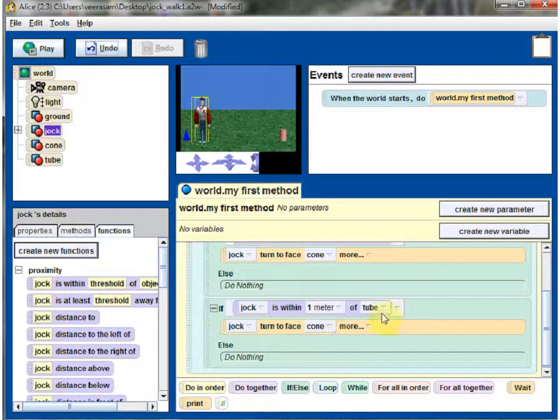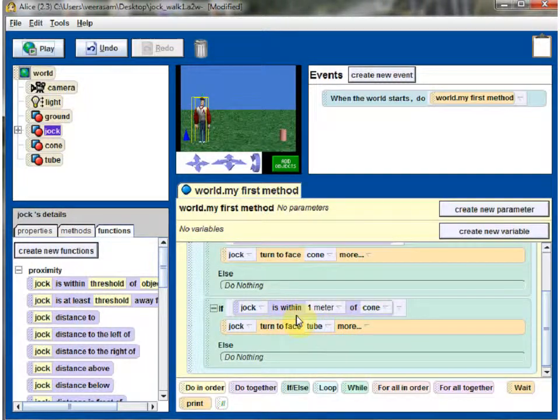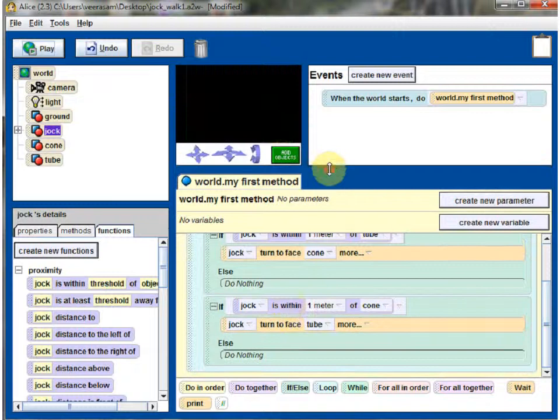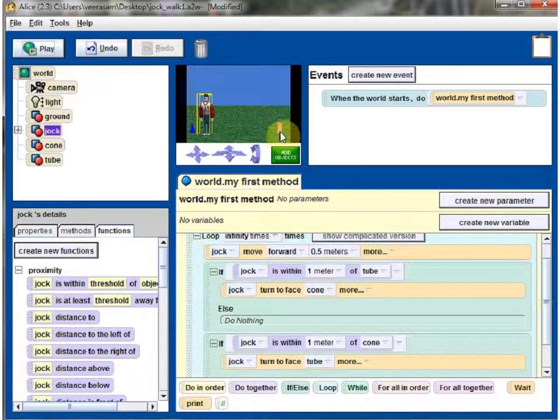Make a copy, and if he comes close to the cone, for this end, then Jack should turn to face the tube. Here we basically reversed it. If he comes too close to the cone, turn to face the tube, and the original one was if he comes too close to the tube, turn to face the cone.